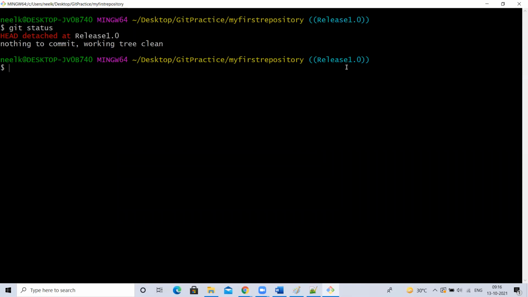It is a tag. In interviews, if they ask about detached head, when you get a detached head, you can tell them this. When I create a tag and checkout to the tag, it will not allow you to commit. Why is it not allowing? Tag will not allow you to make commits, because it has a detached head. When you have a detached head, you cannot make commits.